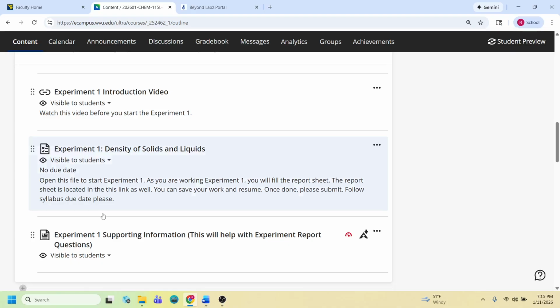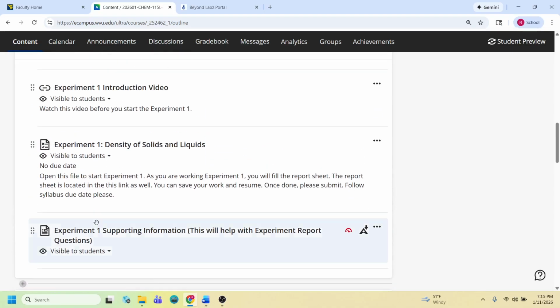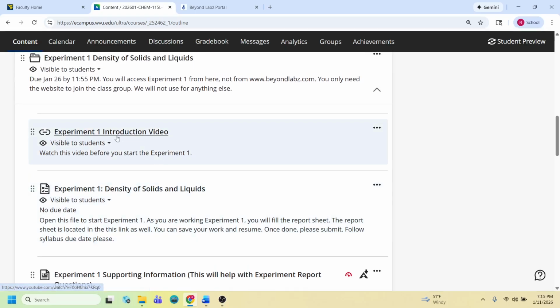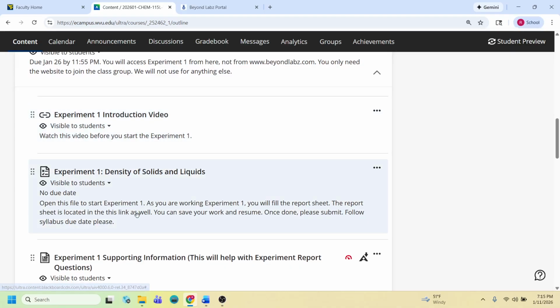And then once you go into the experiment, this is actually the Beyond Labs experiment. So this is experiment 1, density of solids and liquids. Experiment 1 has an introduction video. It does have supporting information, and this is the actual Beyond Labs experiment. So it says, open this file to start experiment 1.